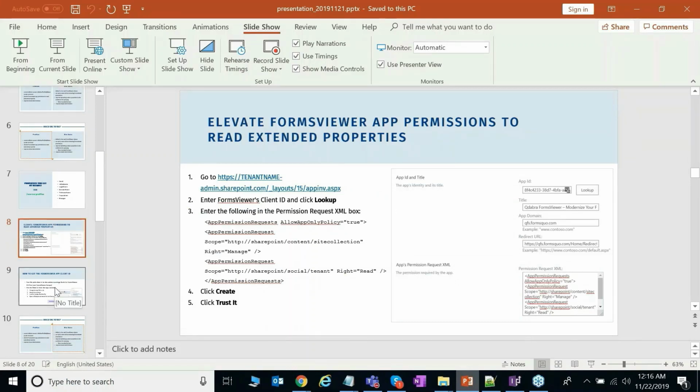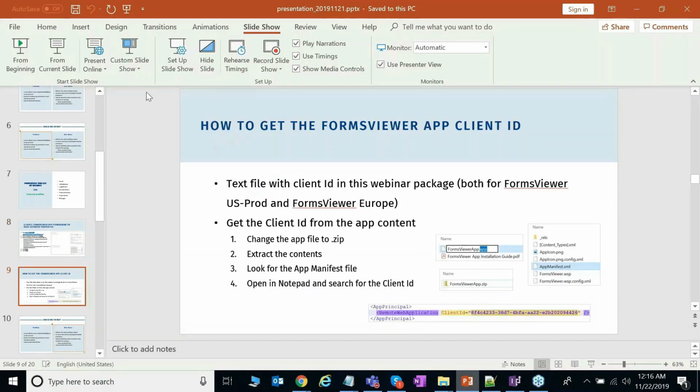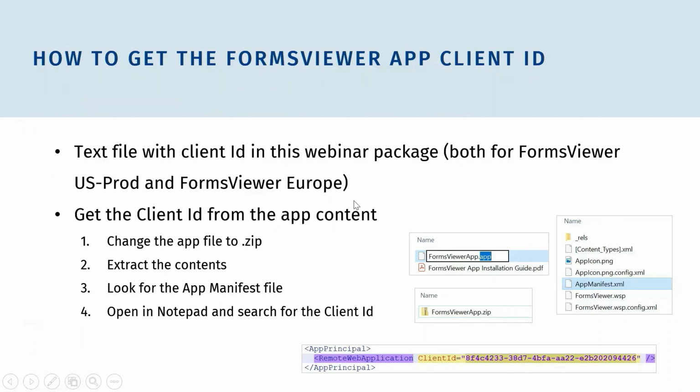I think I lost it. Okay, so how to get the app client ID.